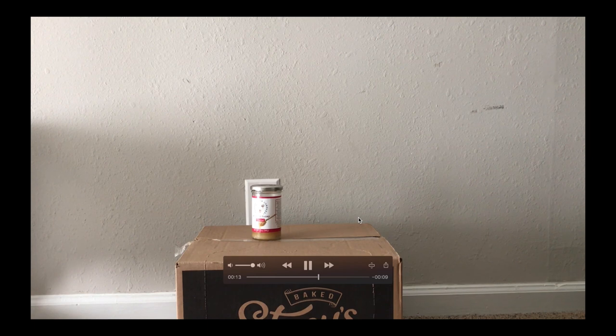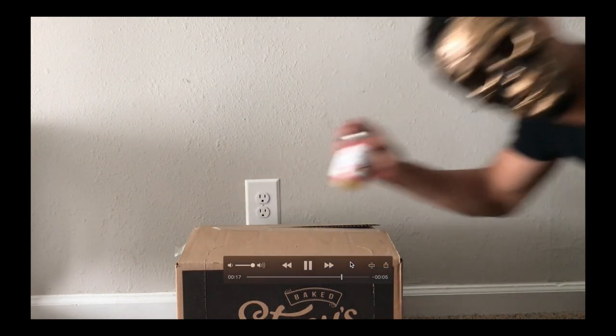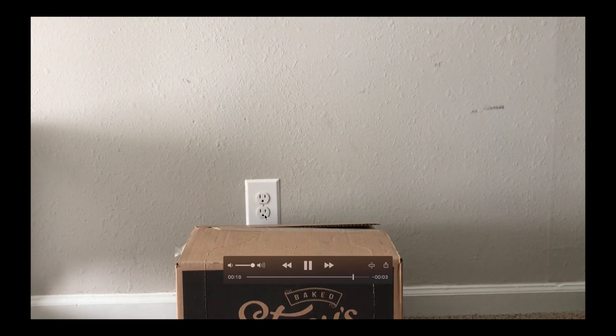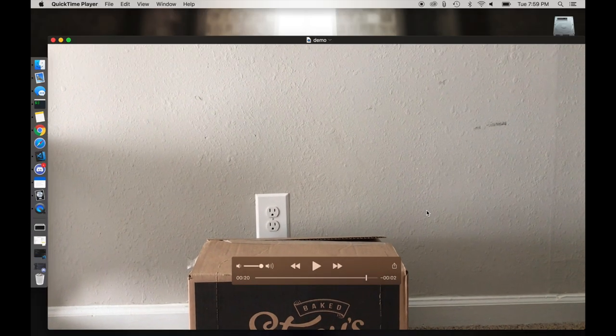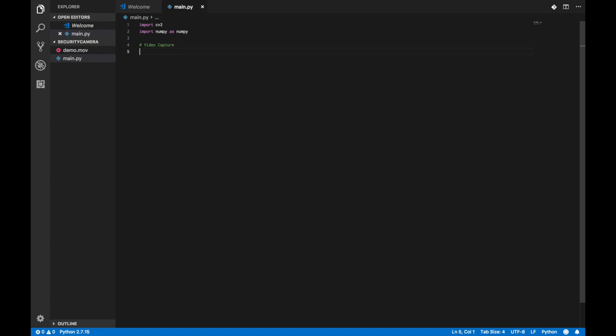I made it a little longer so we can play around with some metrics and different things like that. I'll just show it. So there it is. Still in the honey. All right. So I provide us with a video. So we're going to call this variable capture equals cv2.VideoCapture. And the video is going to be called demo.mov.